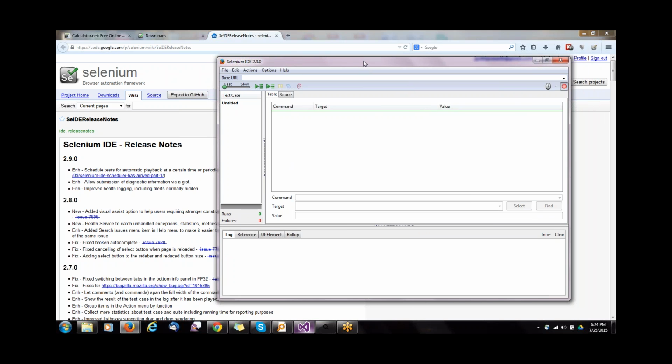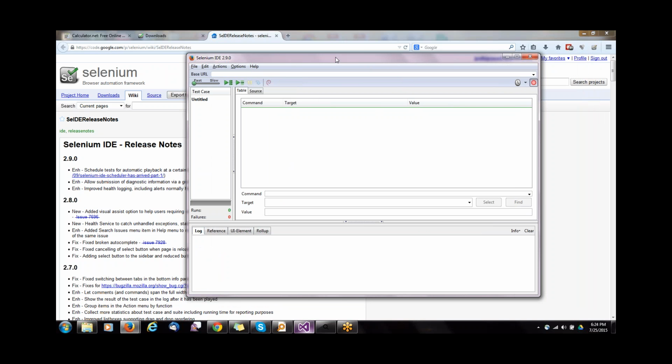Now, to actually test this, what exactly can we see over here? There is a file menu, which gives us the option to create a new test case, open a test case, etc.